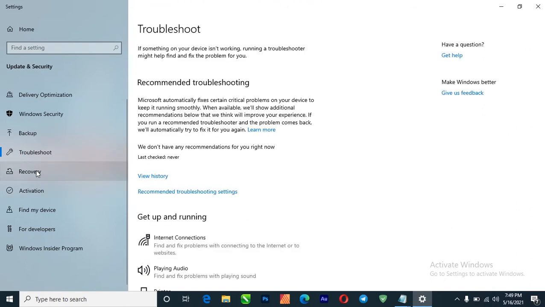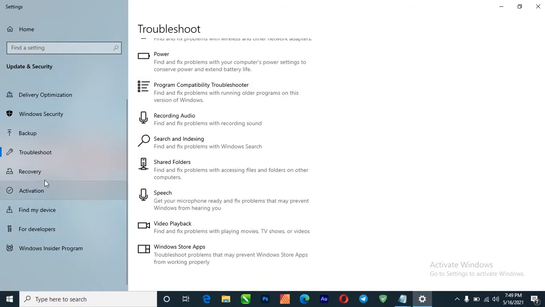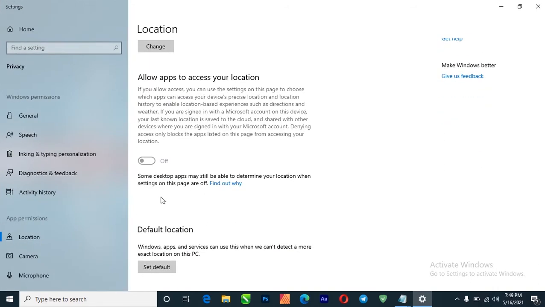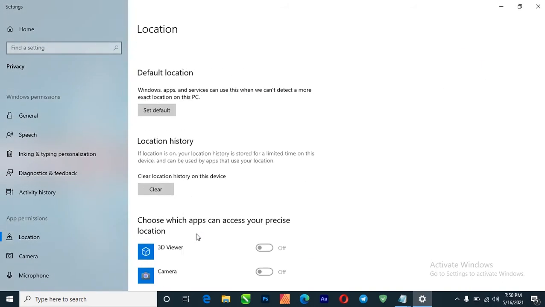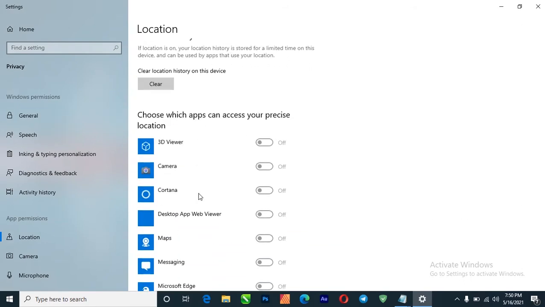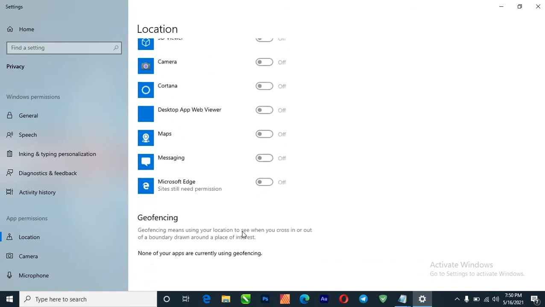Troubleshoot. So here is if you want to troubleshoot stuff, and then find my device is on. Well, I wouldn't want to turn this on. Yes, it's off actually. It's off. Okay, so you have to turn that off. And I actually like where this brought us. Okay, so you can see that I've disabled all these.